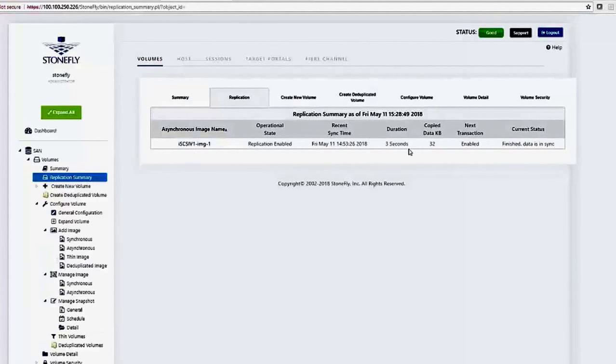Replication summary shows you any replications that you have, and this would be iSCSI asynchronous replications. So this volume is being replicated to an offsite location, and this is the current status of that replication.